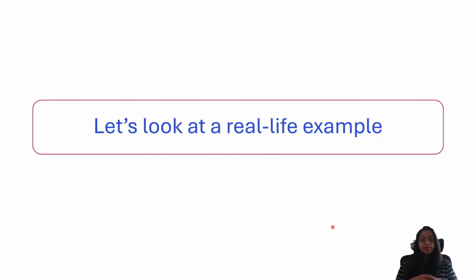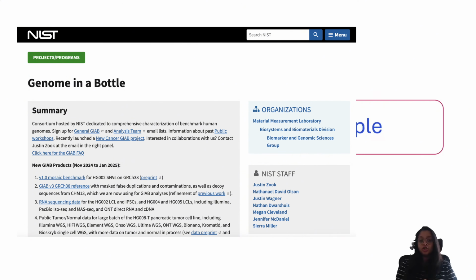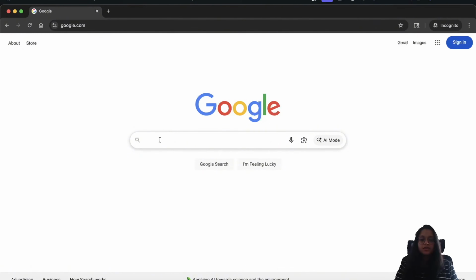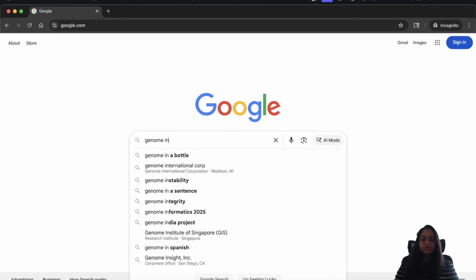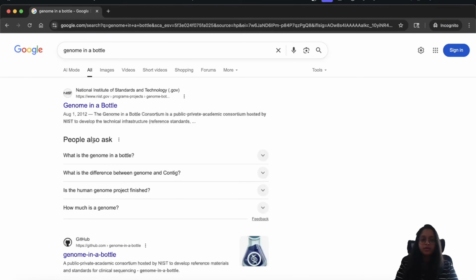So the example that we will be looking at today is from Genome in a Bottle. Genome in a Bottle is a project that is led by the US National Institute of Standards and Technology that develops highly accurate human genome reference materials and benchmark datasets. Essentially, it's a gold standard set of genomic sequences from specific human samples that you can use to benchmark or validate your workflows, your tools, and also assess variant calling accuracy. So let us navigate to the Genome in a Bottle dataset that I wanted to show you.